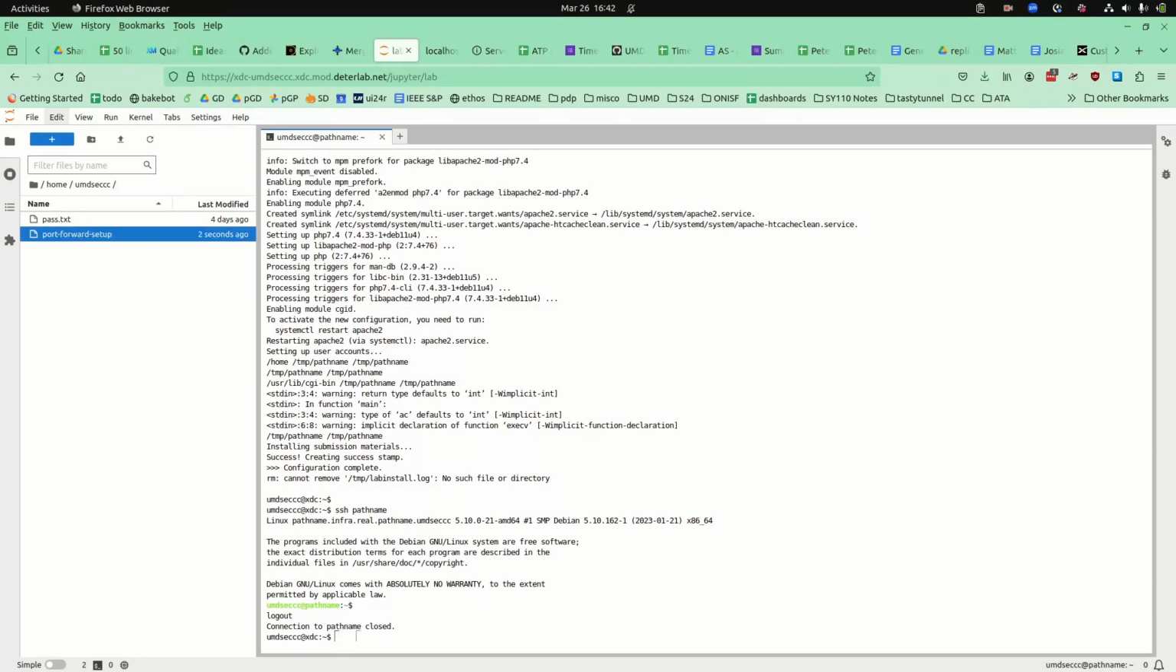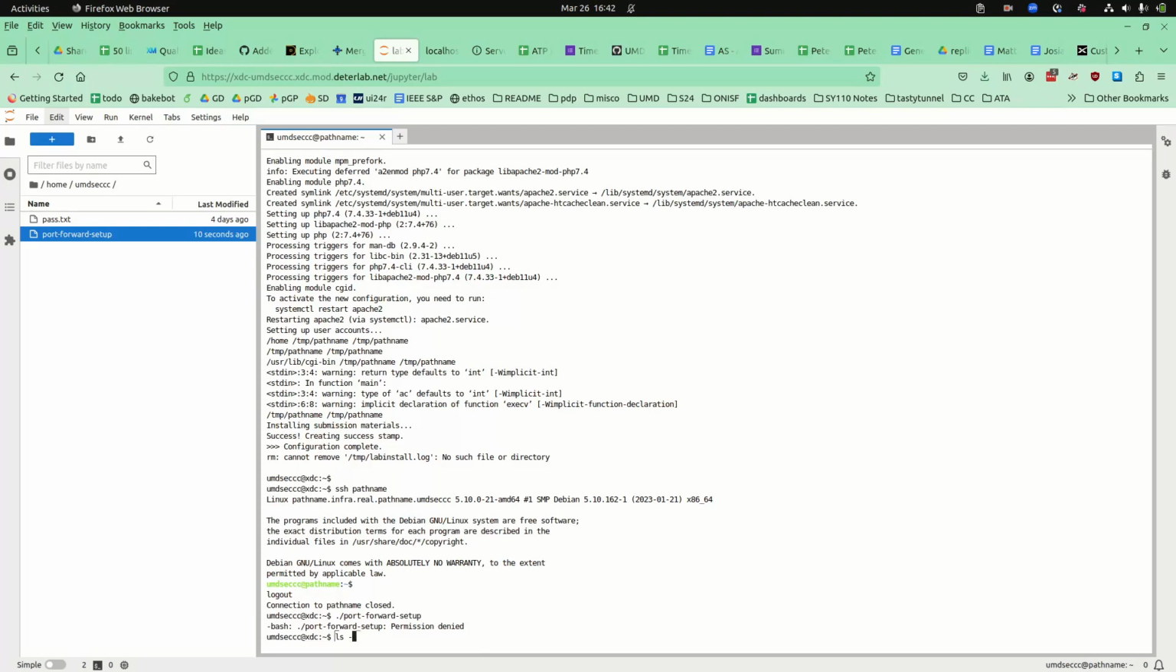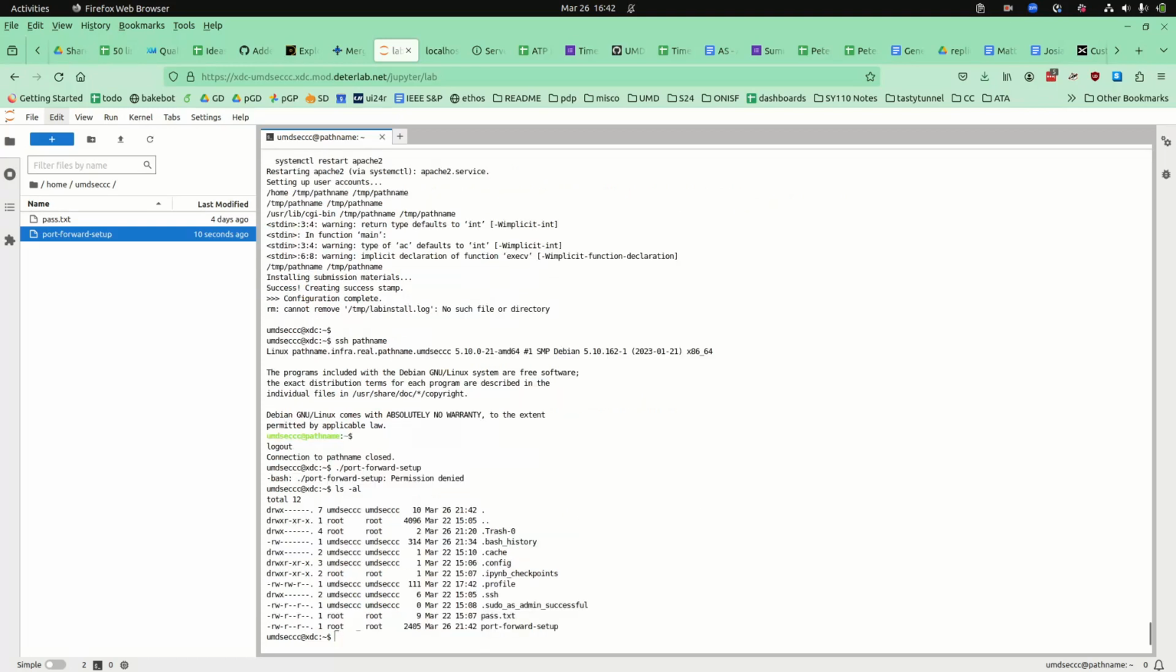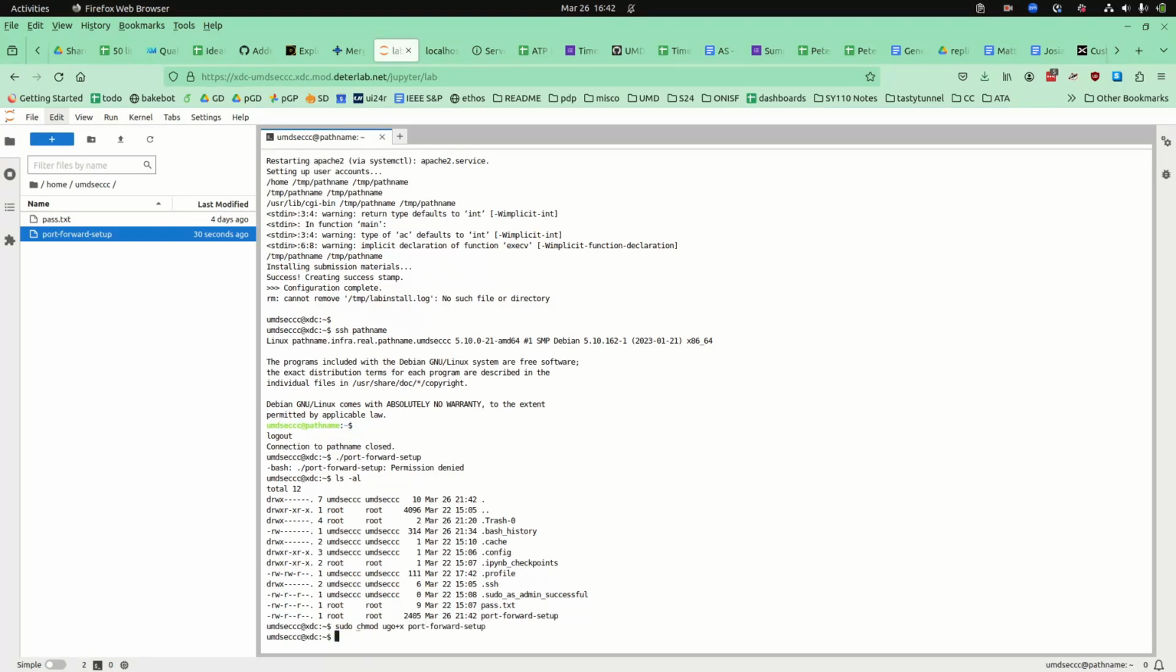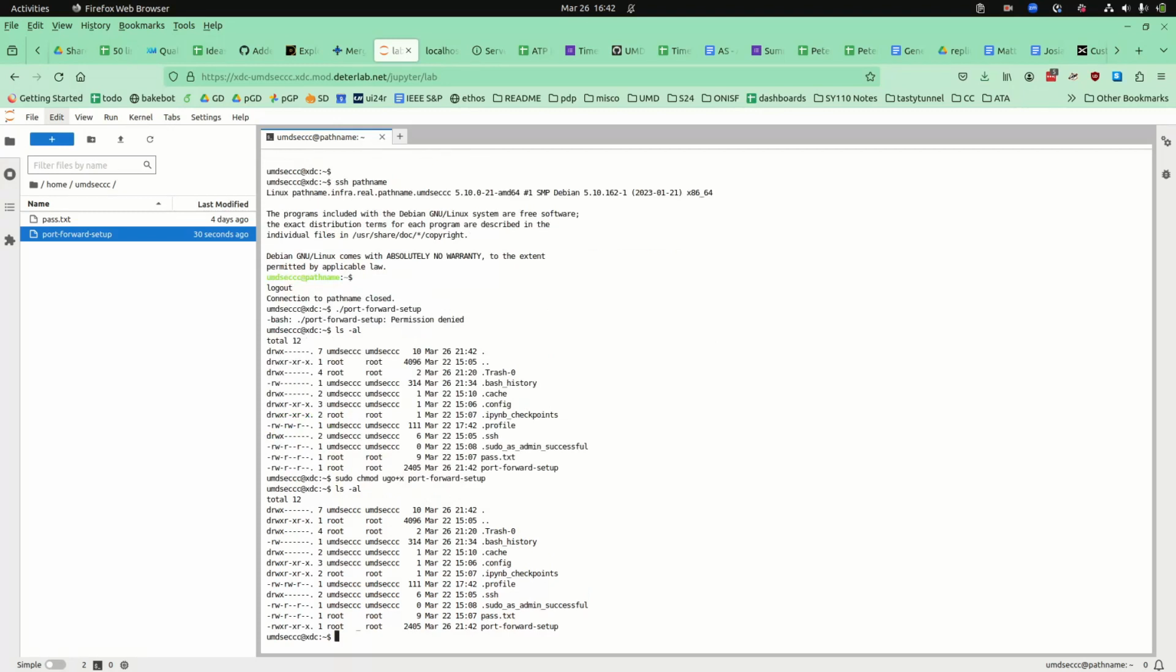But if I try to run it, it says permission denied. So if I look at the permissions, I see the script here is owned by root, and it's readable but not executable. So I'm going to chmod it. It's owned by root, so I need to use sudo chmod ugo+x port_forward_setup. So now, if you look at it, you can see it's executable by everybody.